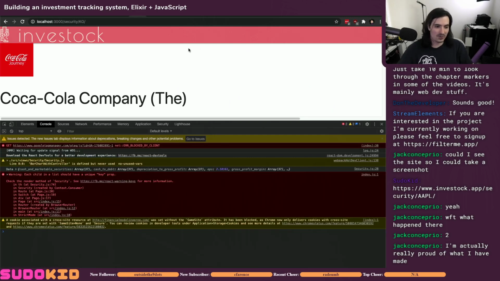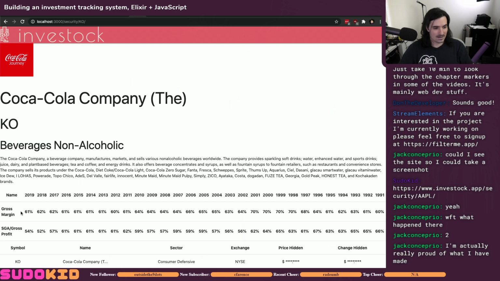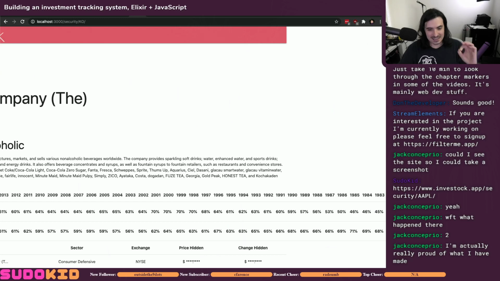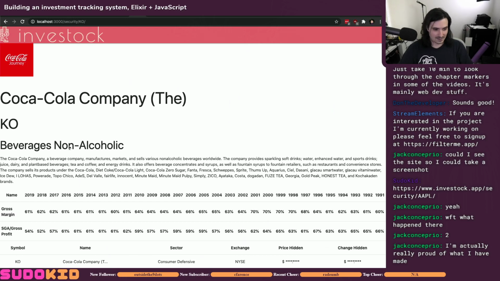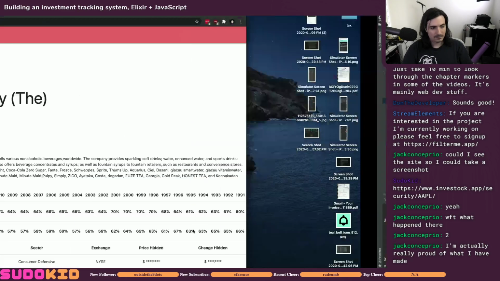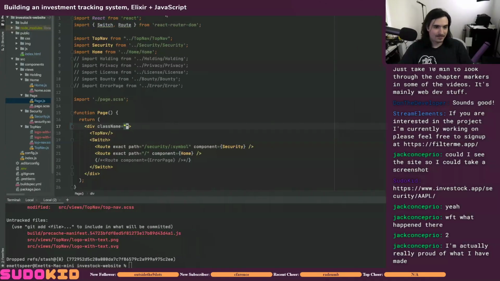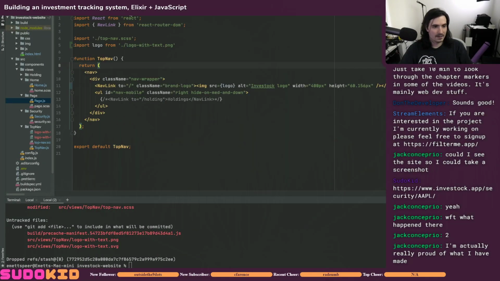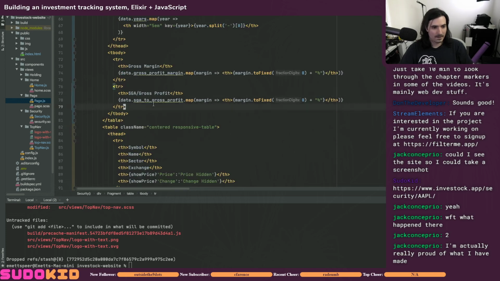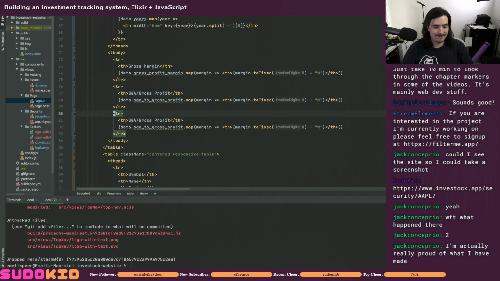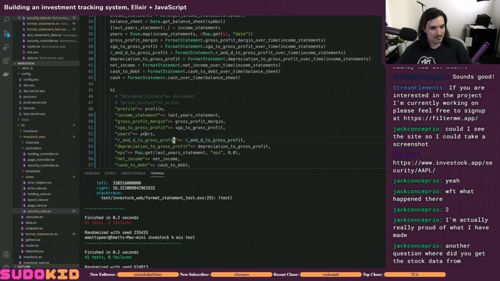Man, Coke looks really good, eh? Look at that gross margin, eh? Look at that gross margin. It's just always consistently good. Okay, let's do the next one here. We're gonna move this to here.